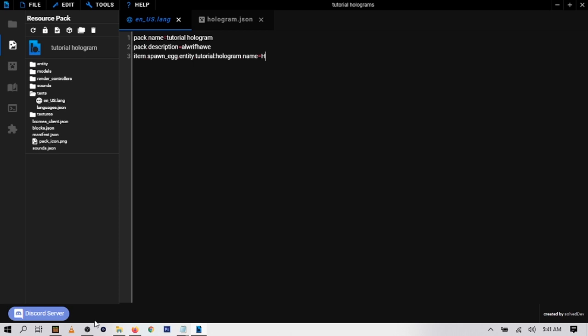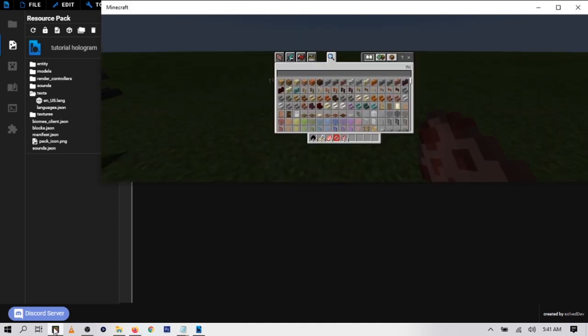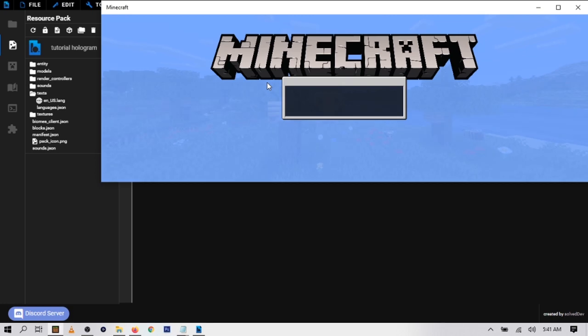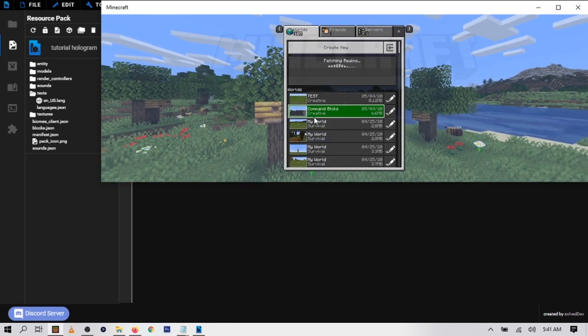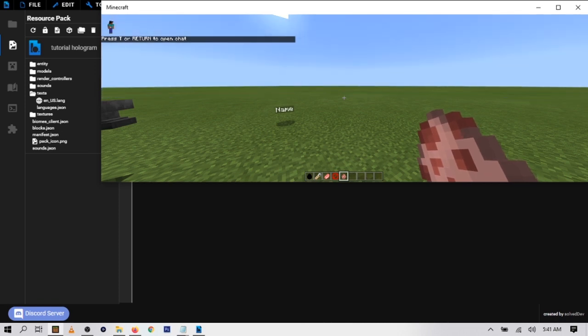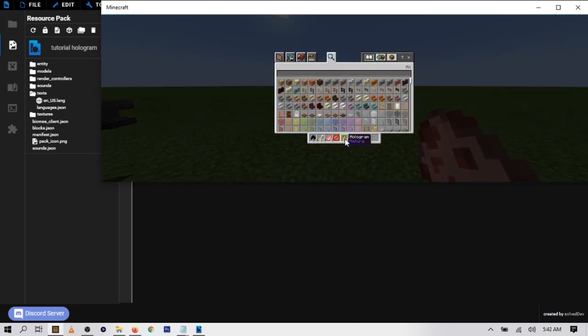So if I type in hologram and then save it, and you exit that world and load it back up. So now if I check it, now it says hologram, and that's how you change the name on the spawn egg.